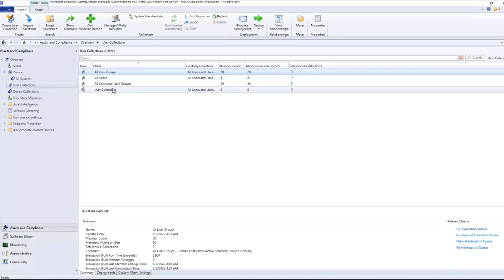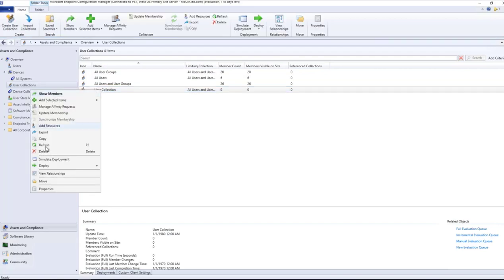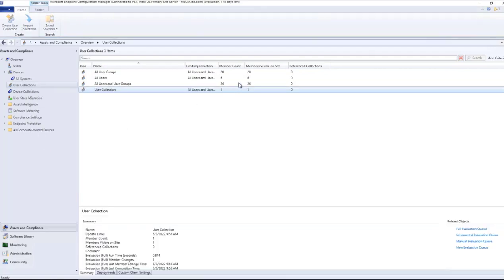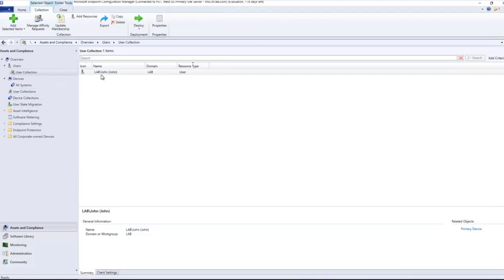Now this particular user collection is showing 0 members. We can wait or we can refresh. So I will just refresh. It is showing 1 member. So show members, and here I am seeing John. So this is a simple way in which I have used the direct method to add to the collection. This is also called the static method.